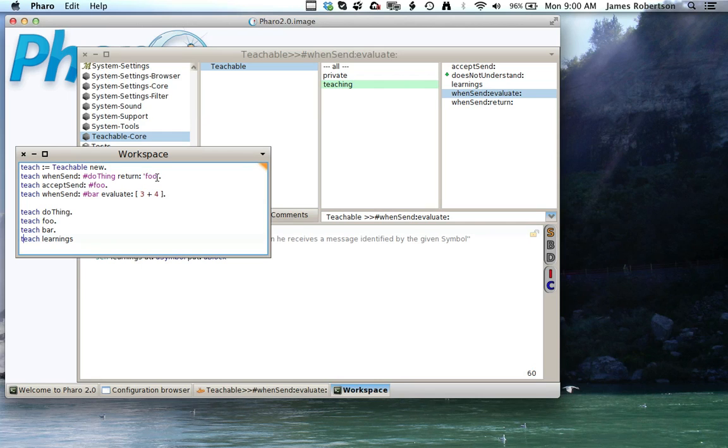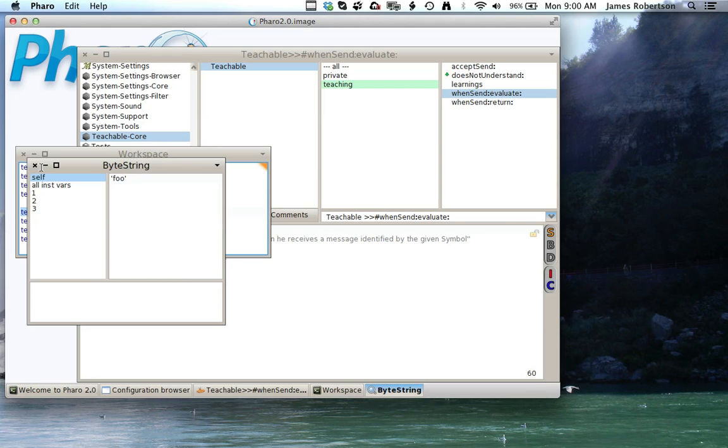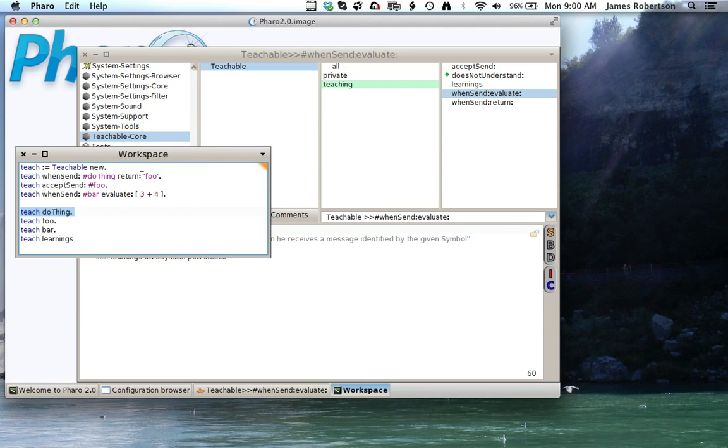So let's just set up a simple one here. If you do when, send, and return, it'll return this thing whenever you send that method. You can just say accept send, in which case it'll accept the message and just return self, meaning the instance of Teachable. Or you can hand it blocks, so you can effectively build up a dynamic method dictionary with this thing. So let's go ahead and set this guy up, and then after doing that, we'll see how it works. So we'll do thing, and we'll inspect the results, and you can see we get back foo, which is what we expected, because do thing returns just the string.